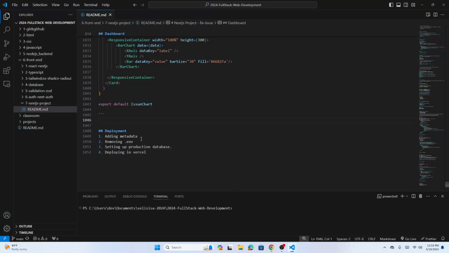Let's see what we are going to do in this one. Deployment section: we have adding metadata, then we're going to remove .env, set up the production database, and deploy to Vercel. All right, let's work with the first one.